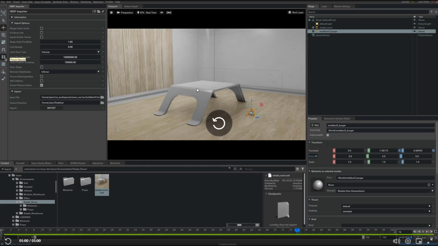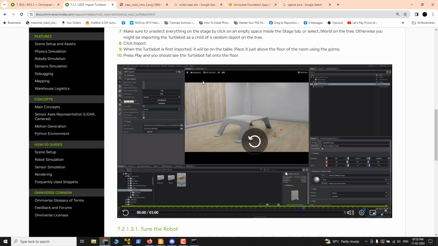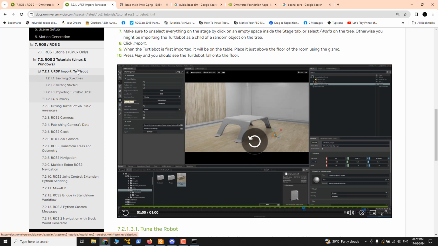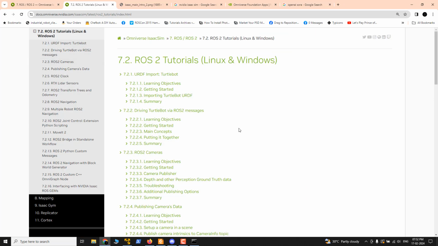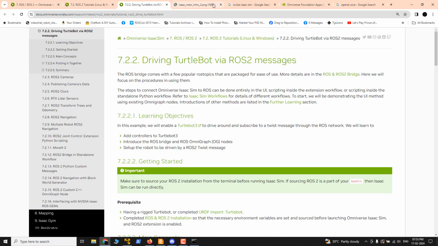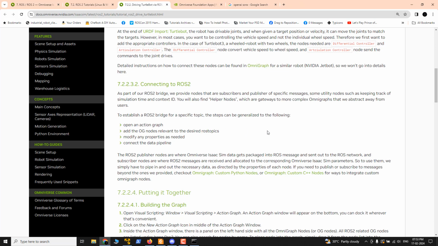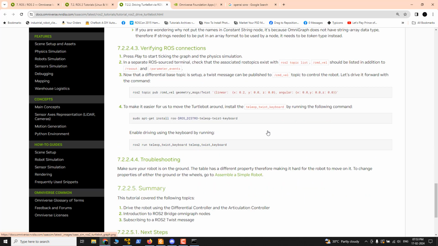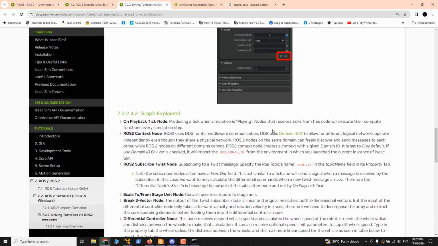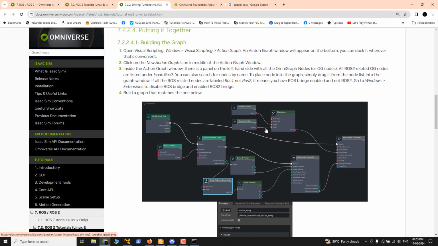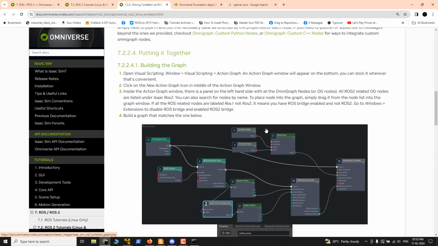Okay, yes. So if you go to the ROS section, you can see the first section is obviously importing the URDF. The next section is how to run the robot in Isaac Sim. So if you import, or if you want to simulate a robot and we have the model ready, then how to work with it. That's where Isaac Sim actually brings visual scripting. So I just want to show you this image.